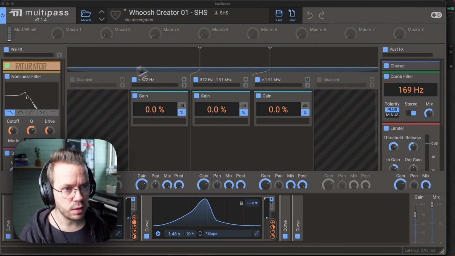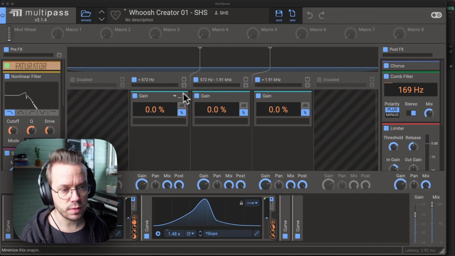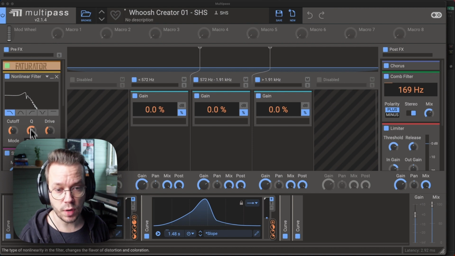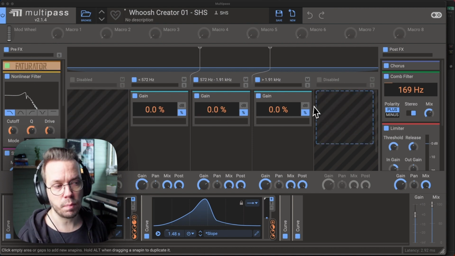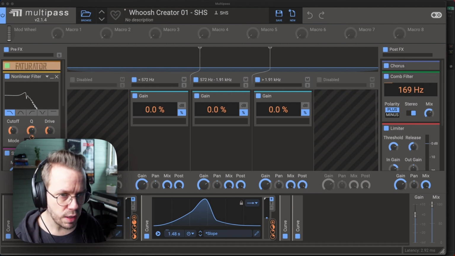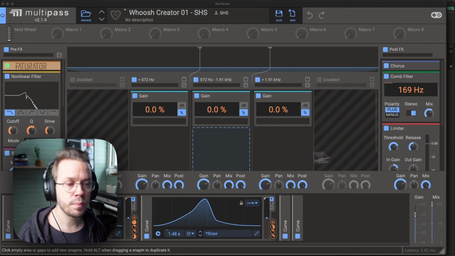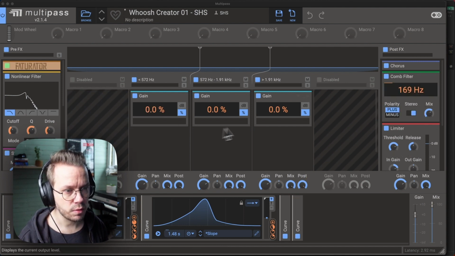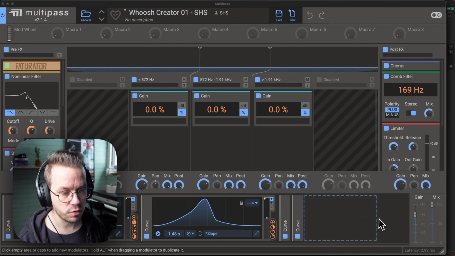So the interface here looks like this. Before Multipass splits up the frequencies into different bands, you have the pre-FX rack here, so you can add snap-ins before they get split up, and then you have post-FX over here, so you can add effects, split them up, and then add more effects afterwards. And all of these different parameters and plugins you can have modulated by different modulators down here.